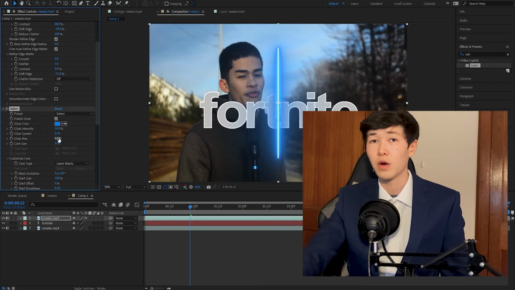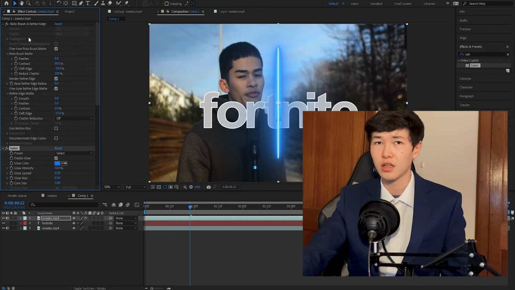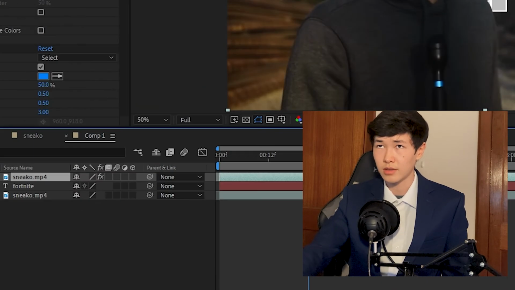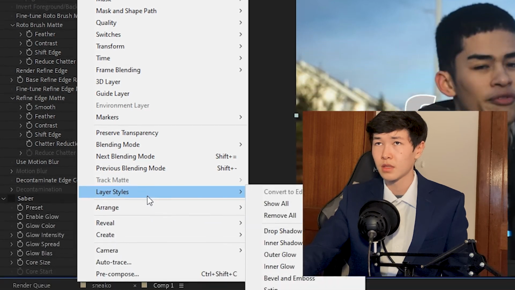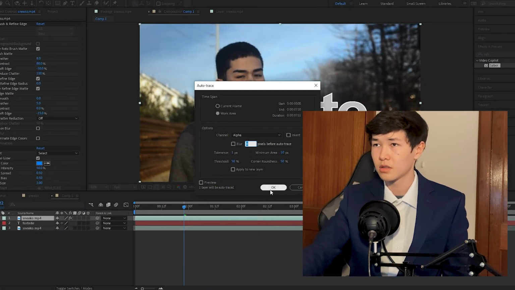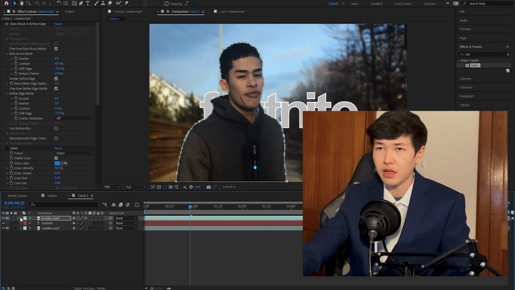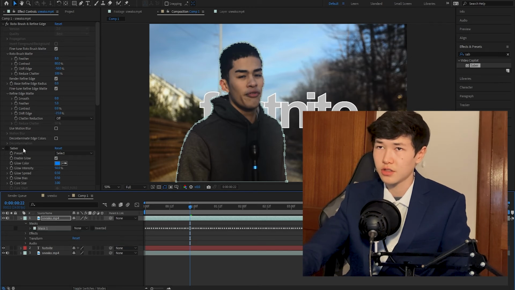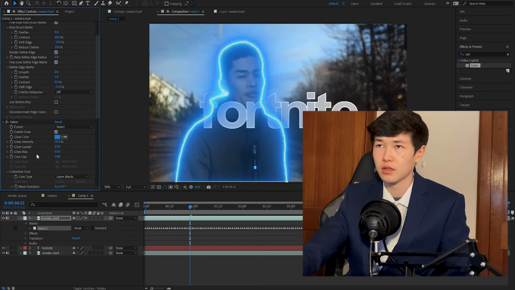So we need to find a way to convert our Rotobrush into a mask. To do that, select the layer with the Rotobrush. Go to Layer, Auto Trace. Okay. As you can see, it has generated a mask for us. So now the Saber will work.